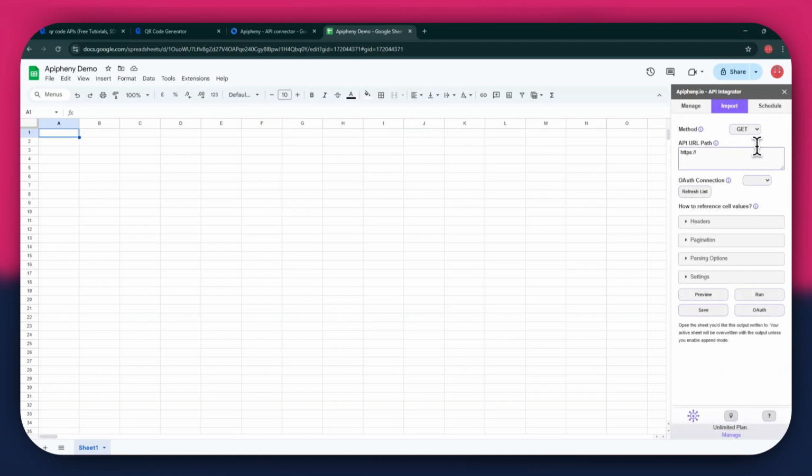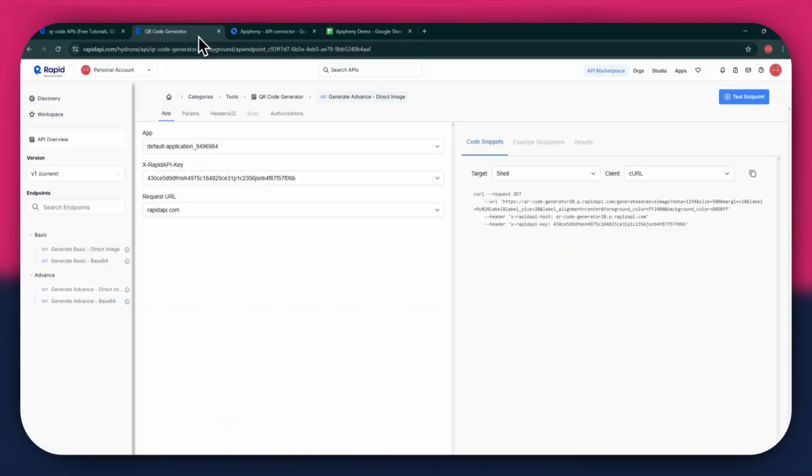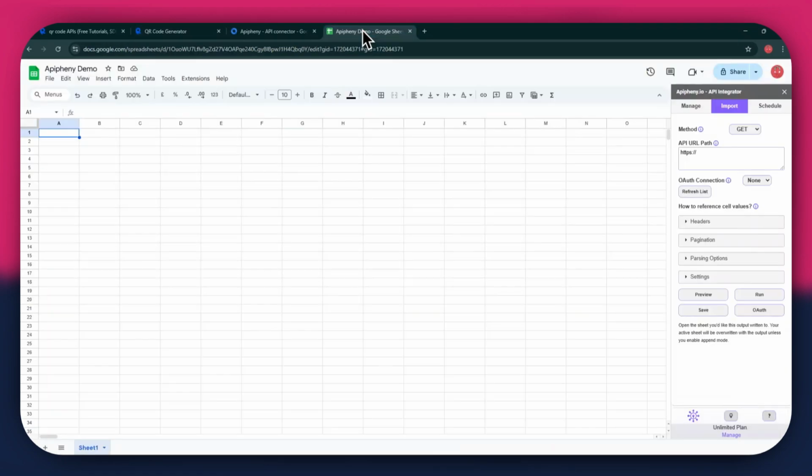You will have the URL field at the top, then the reference and cell values section beneath it. For the URL, go back to the Rapid API website and then copy the URL from the Code Snippets tab. Once copied, go back to Google Sheets and then paste the link into the top bar.